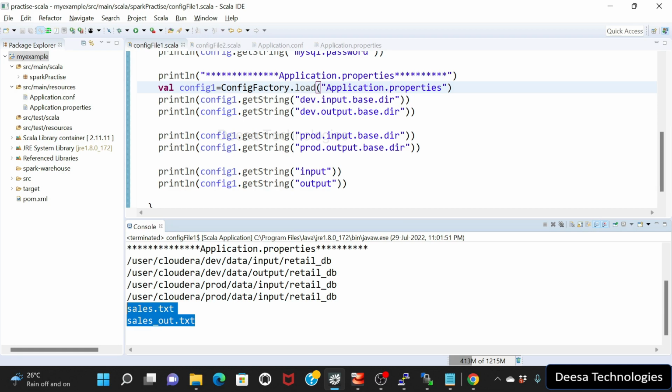application. We can use either of these two files, application.conf or application.properties, based on the requirement. So let's say our requirement is quite simple. In dev we have a separate folder for source and a separate folder for target, and in production it's different. So when I run it in dev, it should pick up the dev folder, and when I run this in production, it should pick up the production folder.